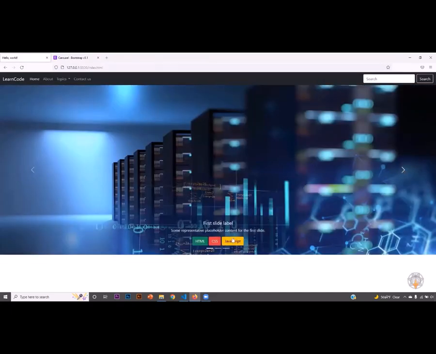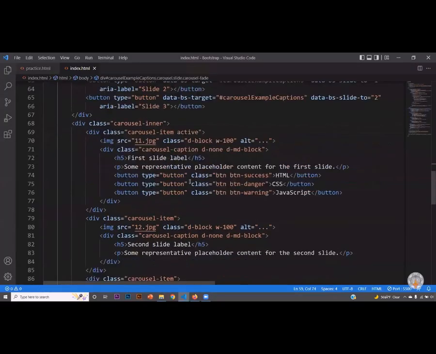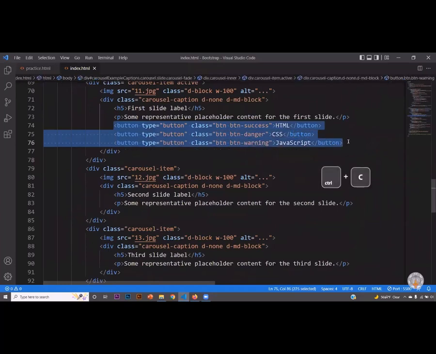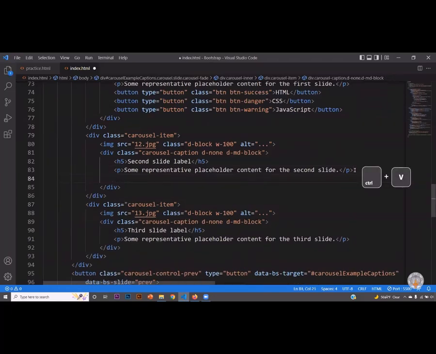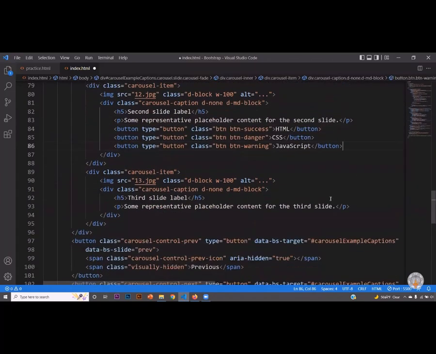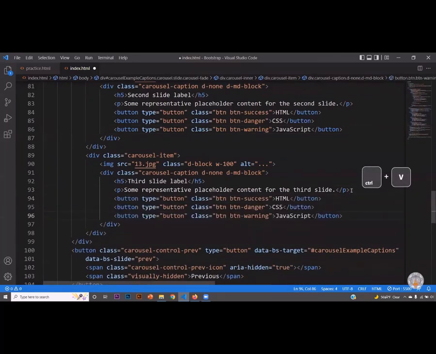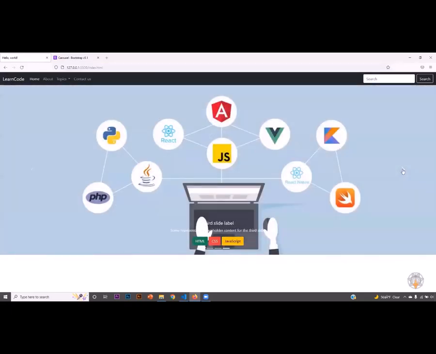Now let's add these 3 buttons on all the banners. Just simply copy these 3 buttons and paste them over here. Save it. Yes. Now we have all the 3 buttons on all 3 banners.